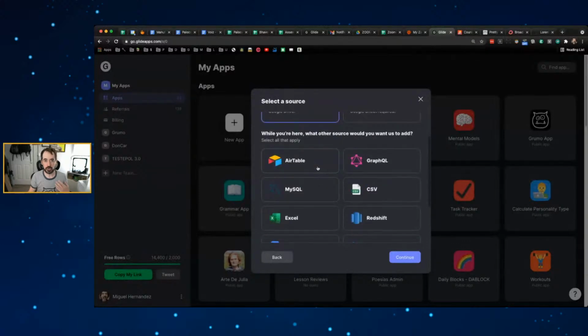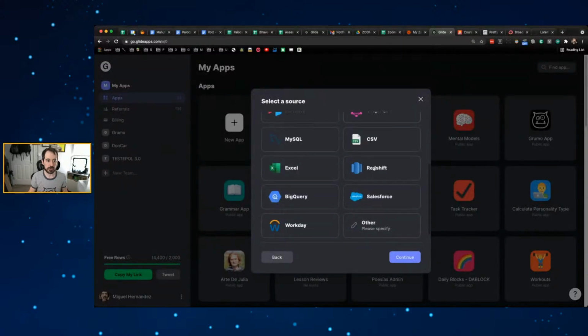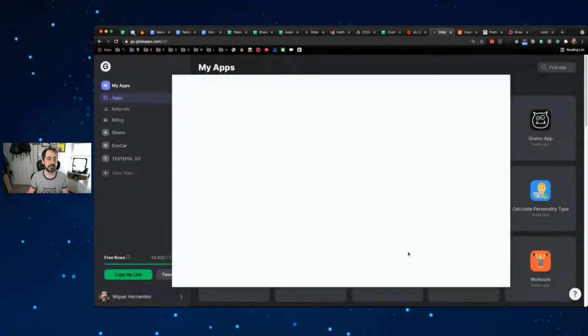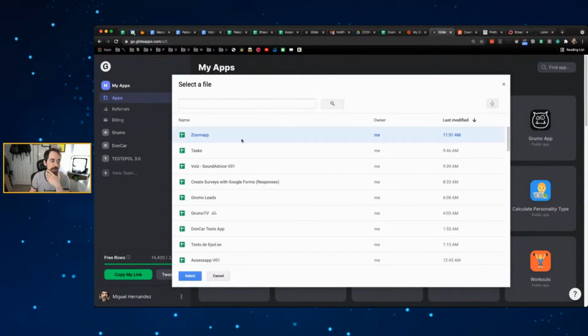In the future, they're going to also offer other options like MySQL, Excel, everything, right? These are not available yet. They'll probably be available by the end of this year. But now the simplest thing is to start with a Google Sheet. So we're going to click Google Sheet, and now we select a Google Sheet. It should appear here that I just created a Google Sheet called Zoom App. I'm going to select that.